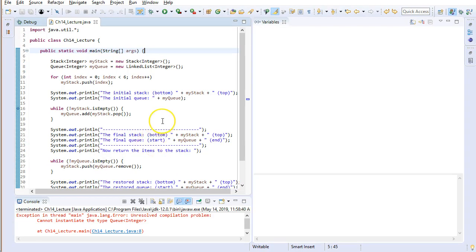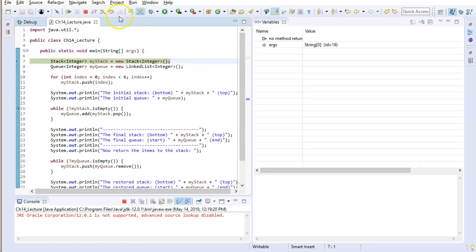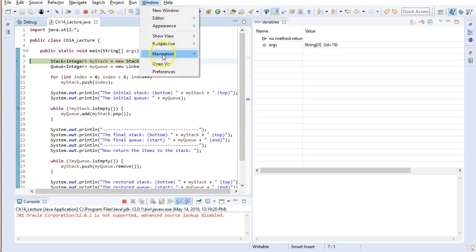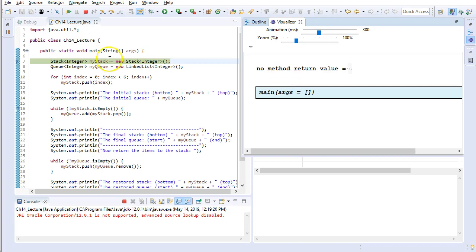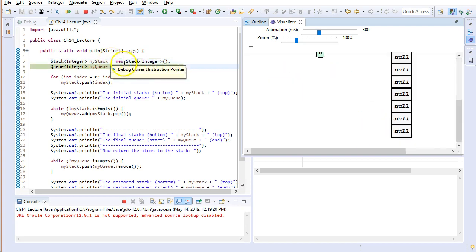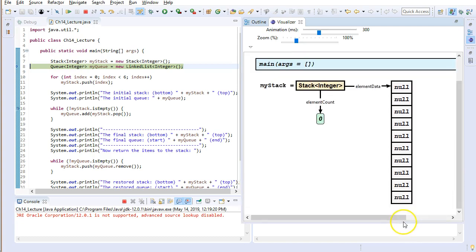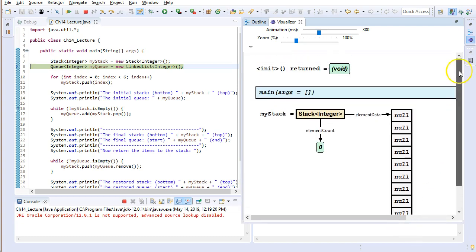So I've got basically the same code here in Eclipse, and I have an add-in installed by a gentleman named Adam Blank. He was a lecturer at the UW. He's now at Caltech, and he wrote a nice little tool called a visualizer. Let's see if I can just get this thing started here. Okay, I've got the visualizer. So we're going to step through this code, and you'll see with this visualizer, it actually gives us a visual representation of what's going on here.